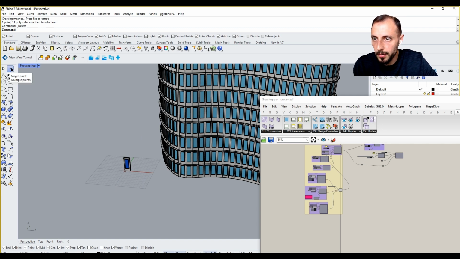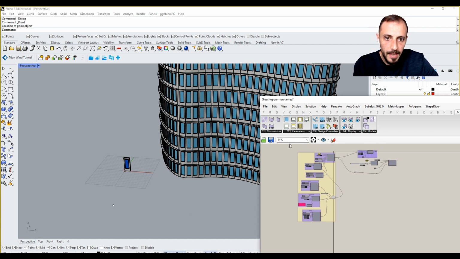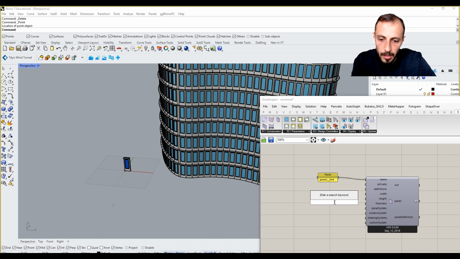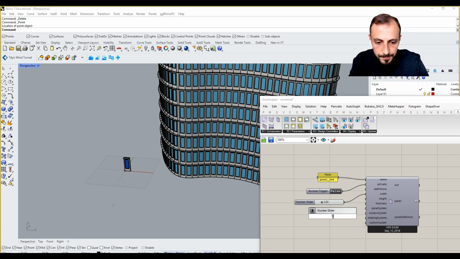So in order to create a panel, as you know, we put a point and then I'll grab a systems panel here. Name is going to be, let's say, panel underscore second. Pull out the toggle, add a width, let's say 2 meters. Height is going to be 5 meters. Thickness is 0.34.